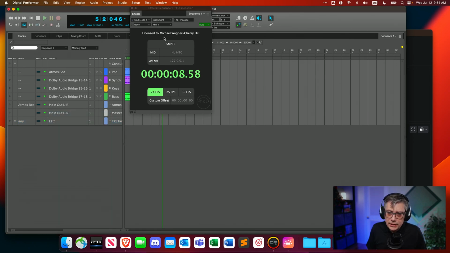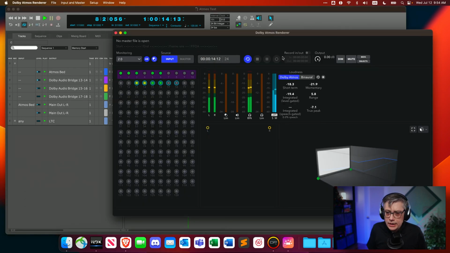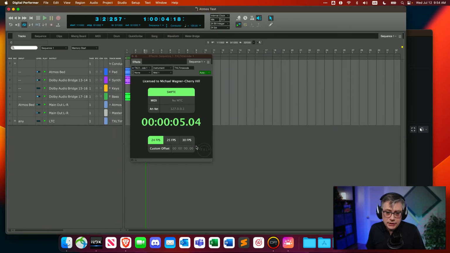Then we need to enable SMPTE in order for it to send out the correct timecode information. If we start the track now, we see the timecode is generated by this plugin, and it is also reaching the Dolby Atmos Renderer. So this is another option that you have. This plugin is not particularly expensive. I think it costs like $20, so it is fairly inexpensive and easy to use.